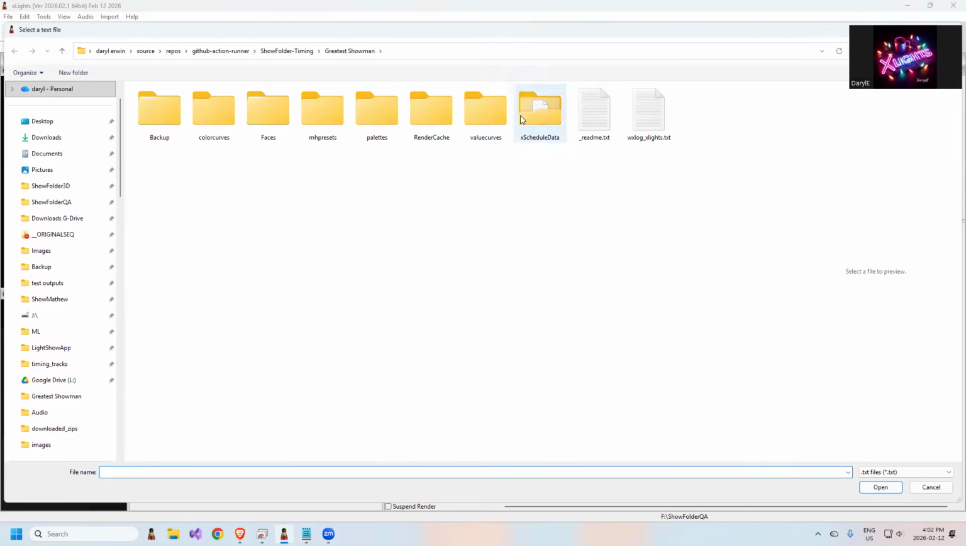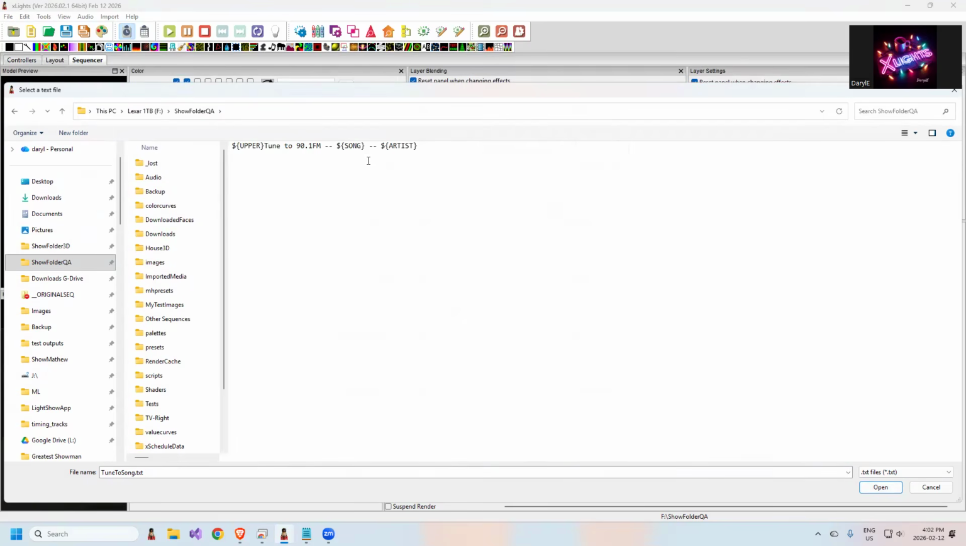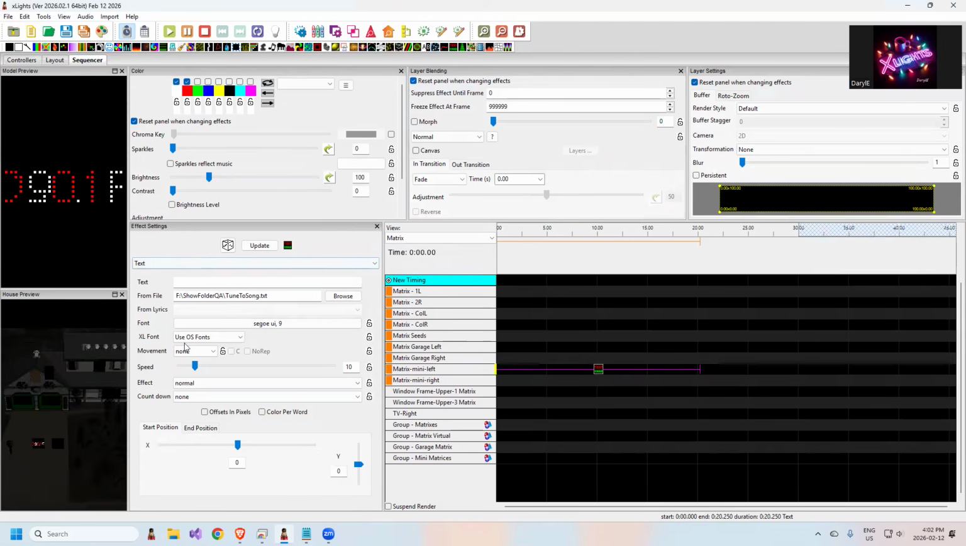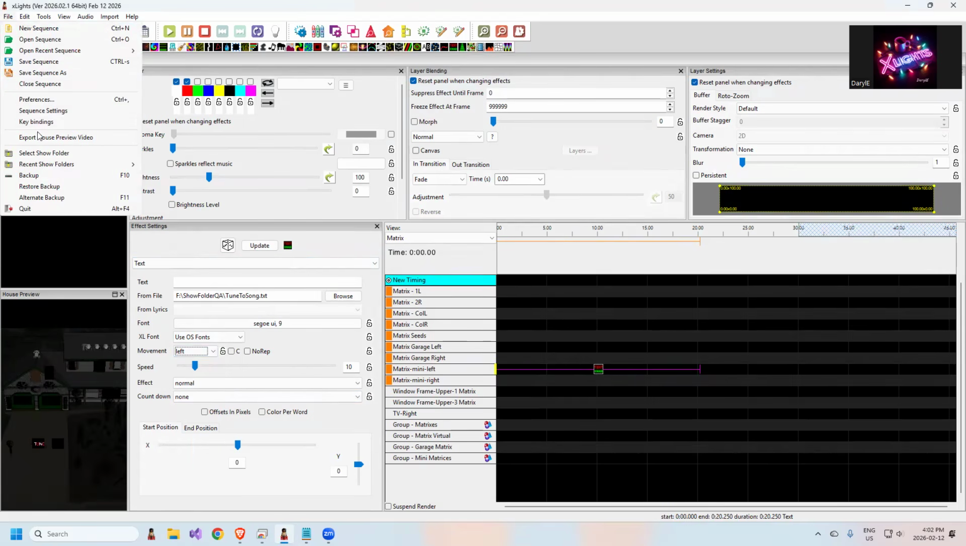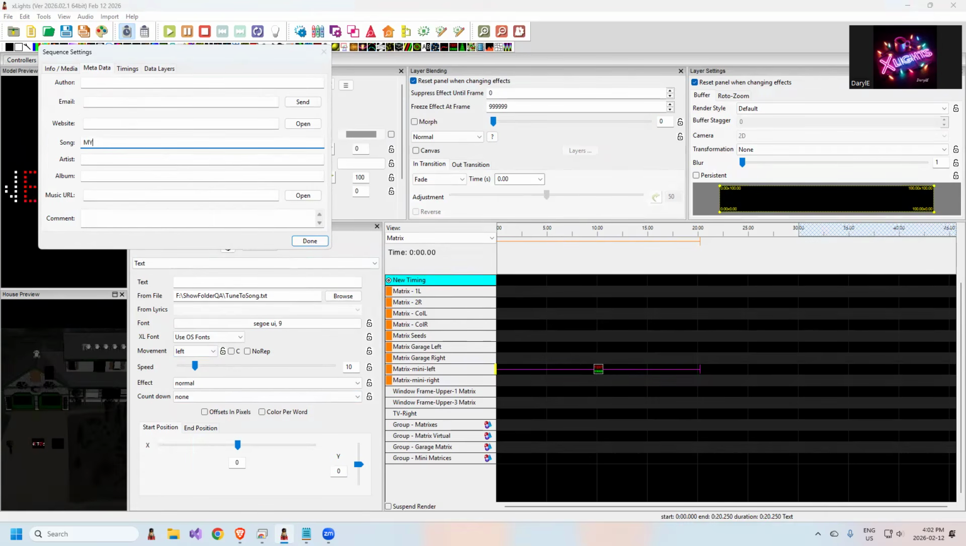Now, there was an issue if you use that in more than one model. Actually, I'll just show you this one here if I can. In this text file, I have uppercase "tuned to 90.1 FM, pull the song and the artist from the metadata." So here we go. I'm going to make it go to the left, for example, and what it's going to do is grab the metadata. This is something maybe you didn't know about, but you can do that. In metadata, you can say, here's my song, and here's the artist.